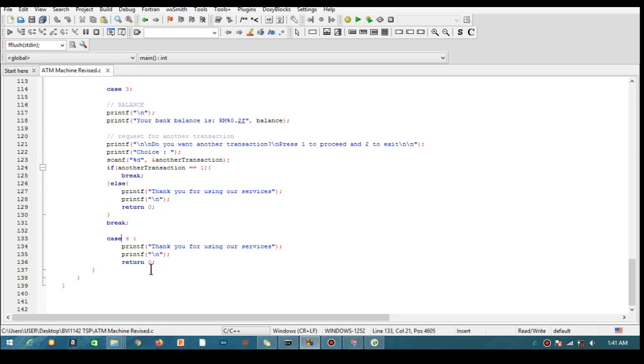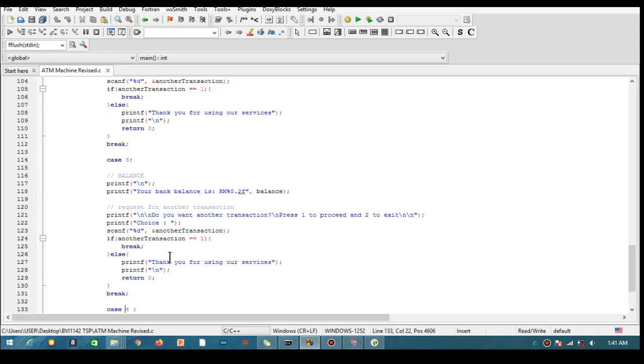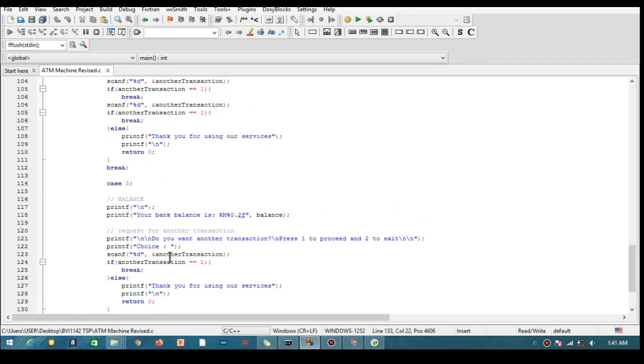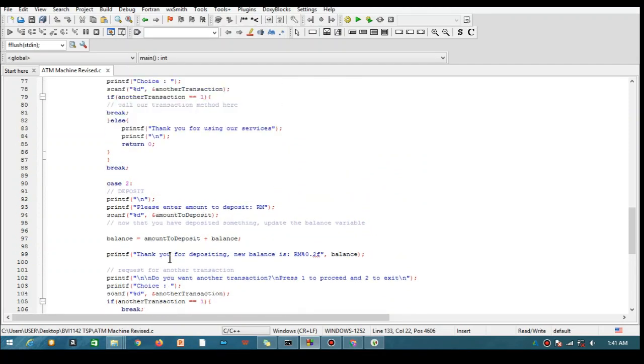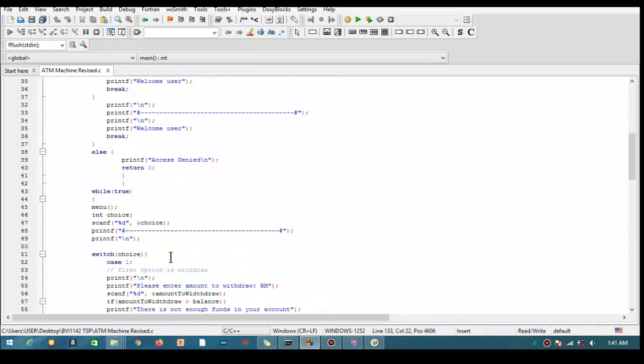And then case 4, if the user chooses this, printf, thank you for using our services, printf, and return 0. Okay, that is all for my program.